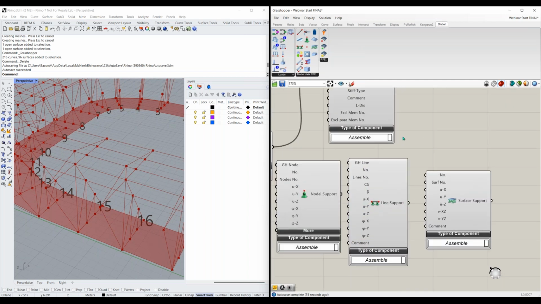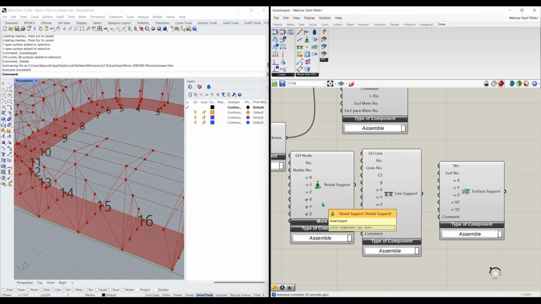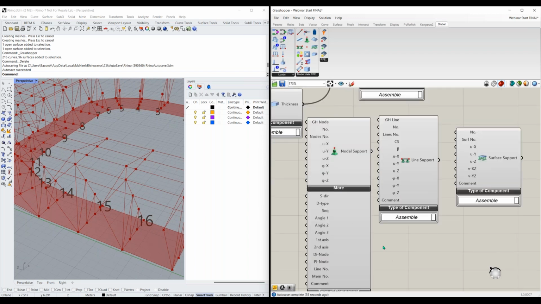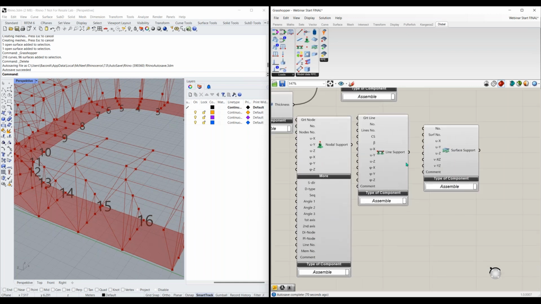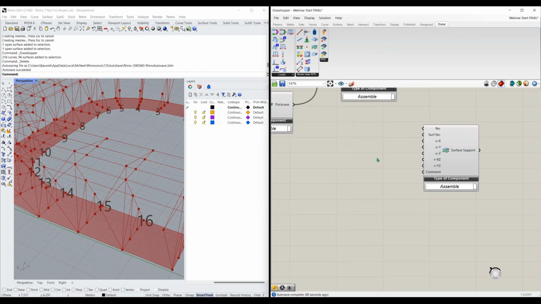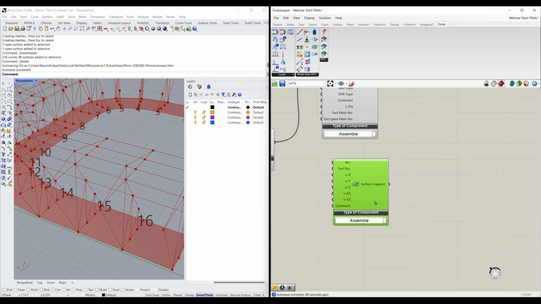So we integrated a lot of features into the nodal supports component here. If I click on more down here, you can see that you can now base a support on a specific angle, and you can also base support according to a specific direction, as well as a specific plane and specific node as well. So I'm going to focus on my surface support here. So I'm going to delete my node and line support.